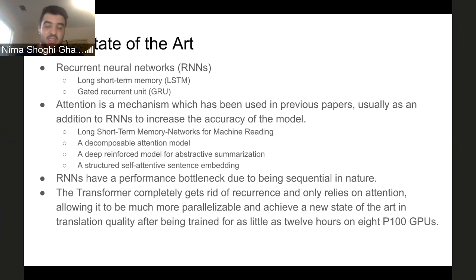Now, one thing that we see generally with RNNs is they have a performance bottleneck because the training has to be done in a sequential way. So what the transformer does is it completely gets rid of recurrence and it only relies on the attention mechanism. This allows the transformer to be much more parallelizable, and they mention that they achieve a new state of the art in machine translation after being trained for only 12 hours on 8 P100 GPUs.